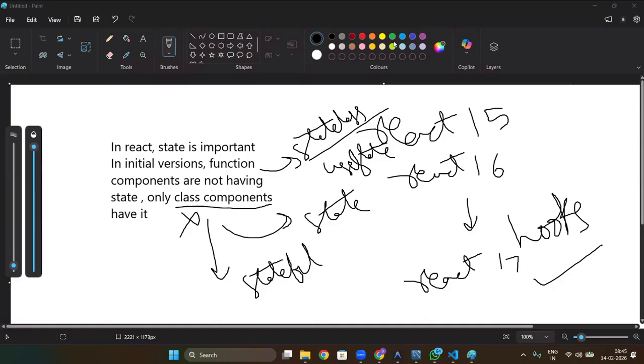So now class components also work. If you wanted to write the same program, we can do it in a class component also. I will do one. But it is not recommended. There is an easier way, which is functions.